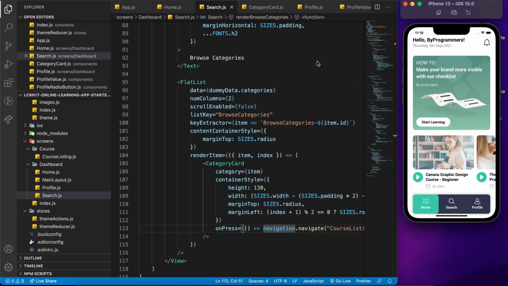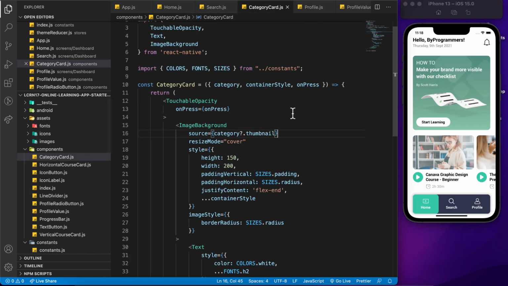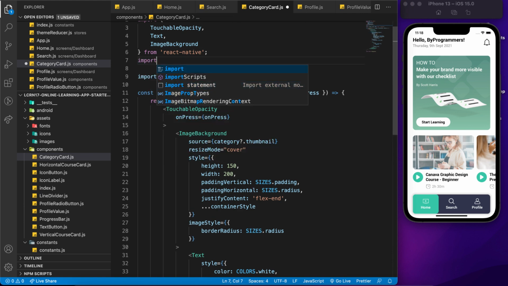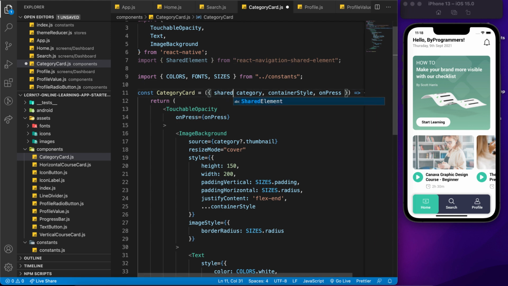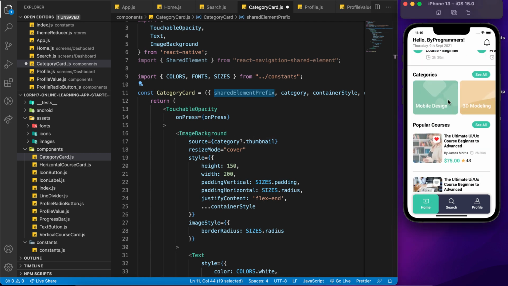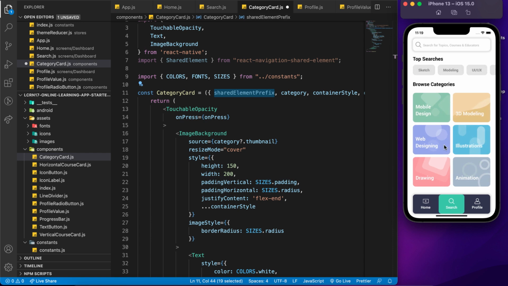Alright, next, before we can move on to the course listing screen, there is still a bit of work we need to do in the category card component. Alright, so over here we need to import from React Navigation shared element, right? And over here it's going to be SharedElement. And now for this component, we need one more prop, and that is the shared element prefix. The reason why we need this prop is so that we can differentiate whether this category card is being rendered in the home screen over here or in the search screen, right?